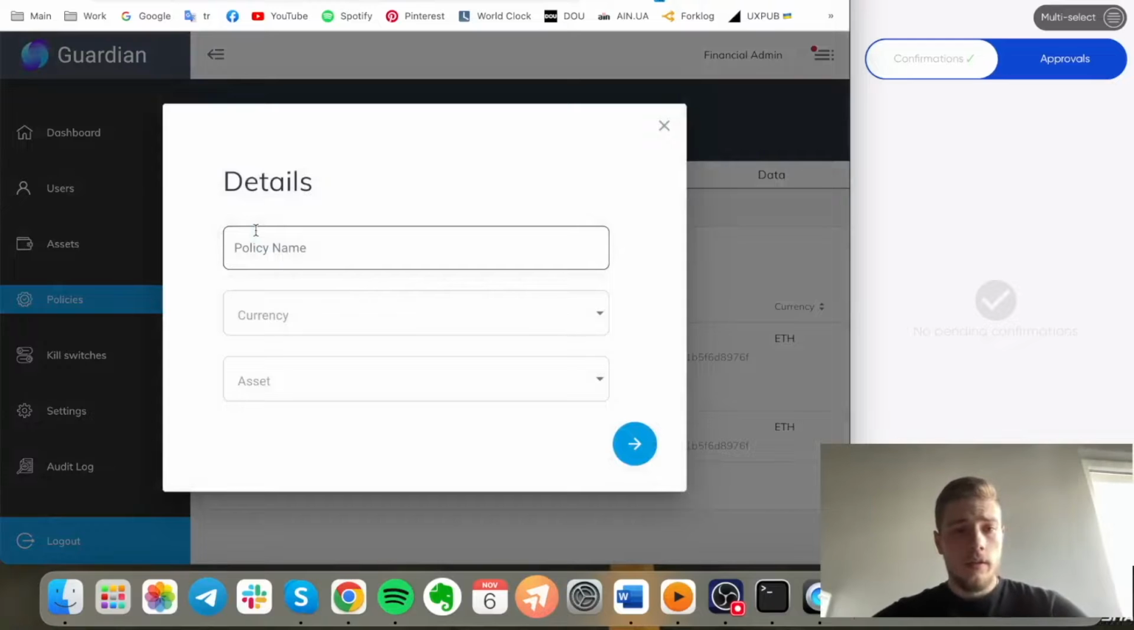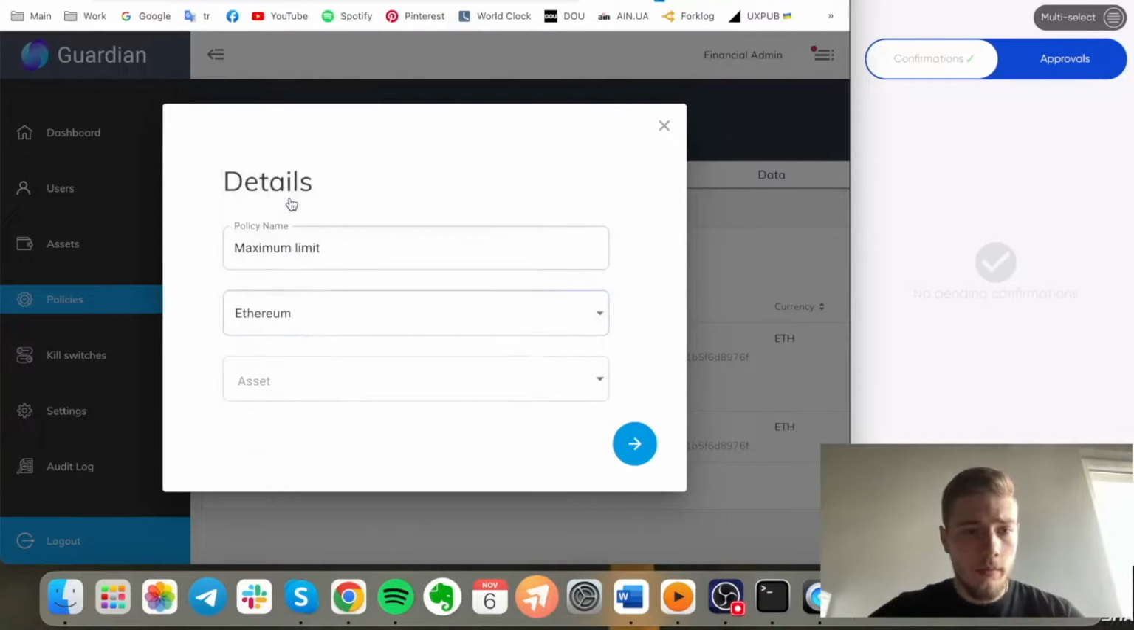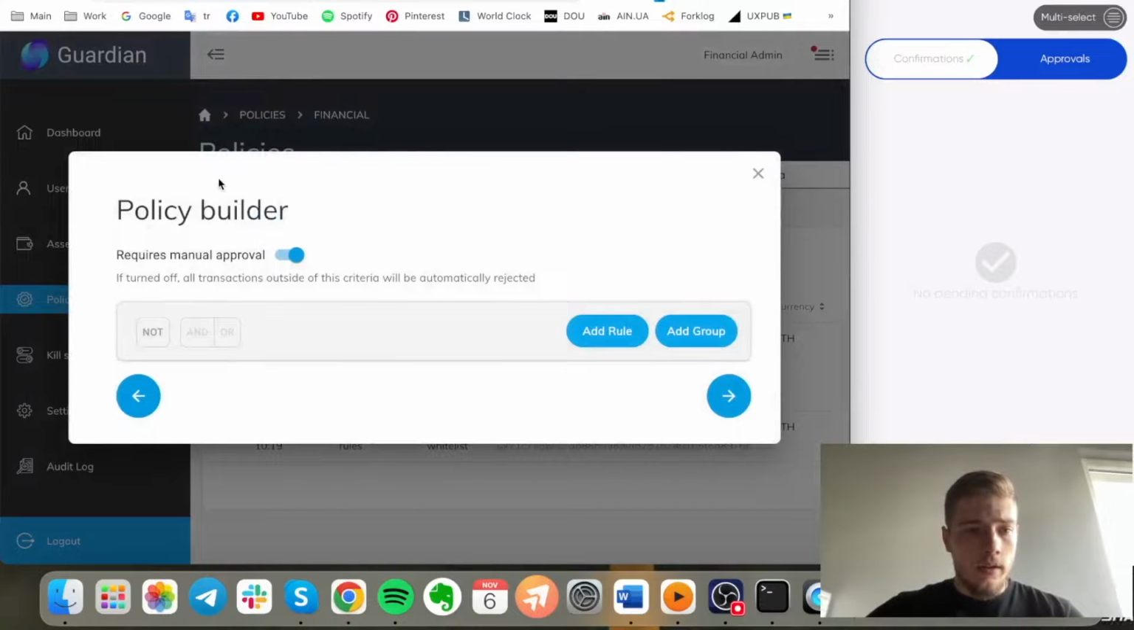Now let's create one additional policy. Let's call it maximum limit. Choose our Ethereum currency, our asset, and we can see the policy builder. The first toggle at the top allows us to turn manual approval on or off, with M of N participants. Now there is the main block of the policy builder.